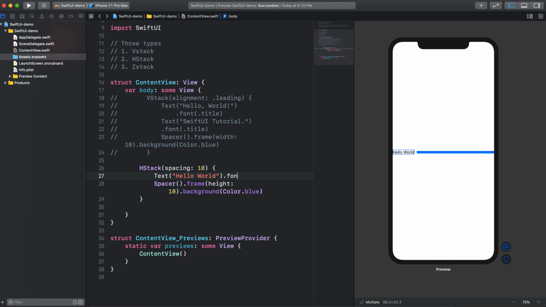Let's give it font property to dot title. Yeah, now the spacing, if I remove it, let's make it 0 for now. So you can see that the views are connected directly. Whatever space I add, it will use in between those two views.